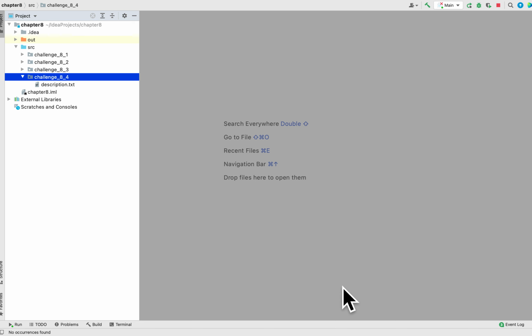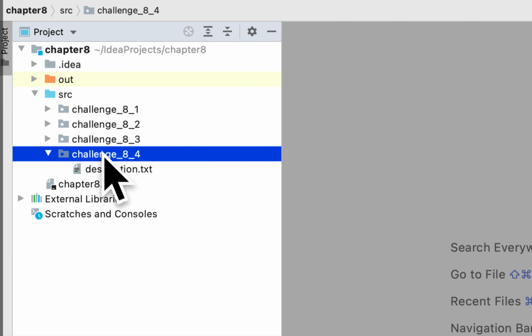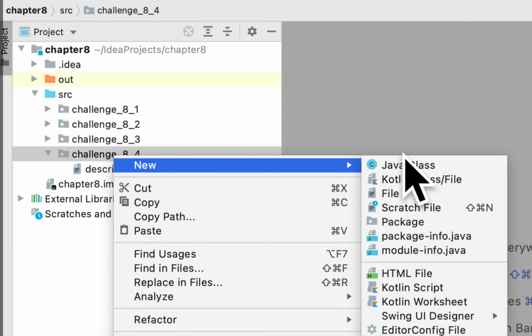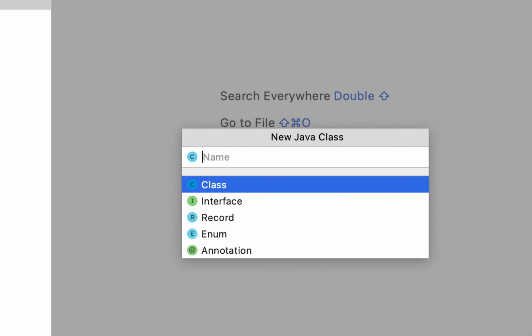Today we are working on Chapter 8 Programming Challenge 4, and this programming challenge is to display how many vowels and how many consonants are there in a string. So let's create a class called Vowels and Consonants.